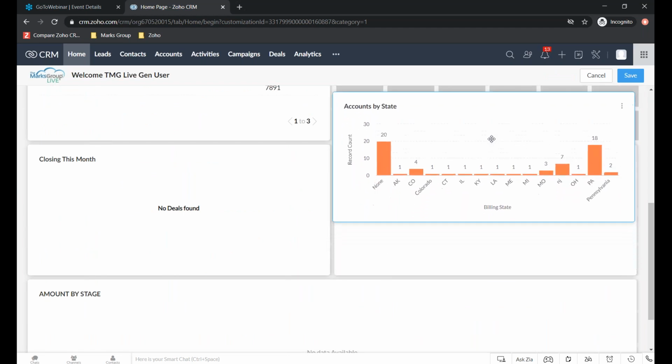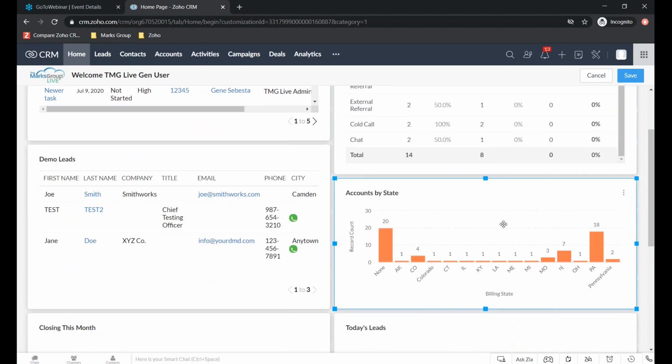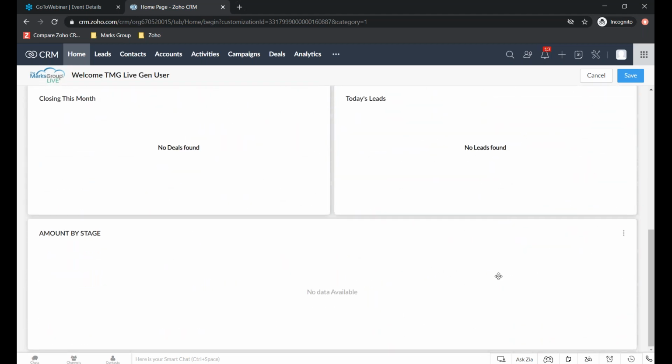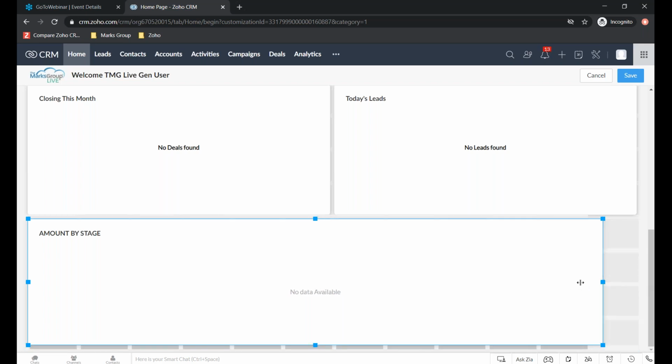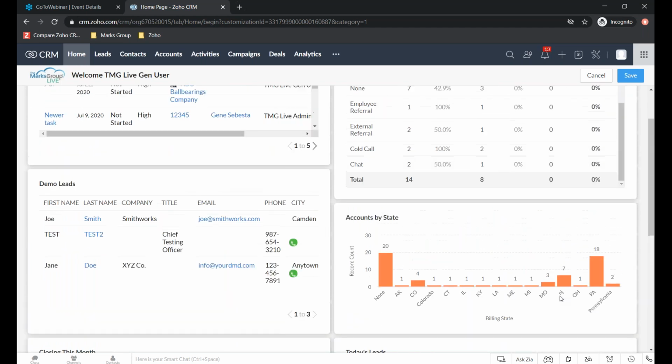So I'm just gonna grab this guy and drop it up here. I can also change sizes of things. So if I don't want to see this amount by stage, I want to see it smaller, click on that guy, grab your little arrow and just drag it to something smaller, something larger, however you want to see it.